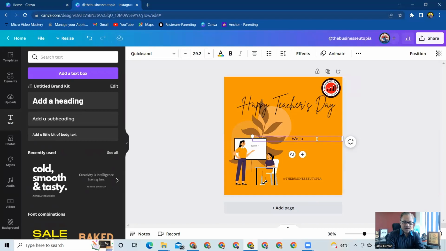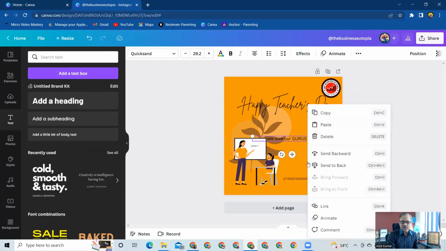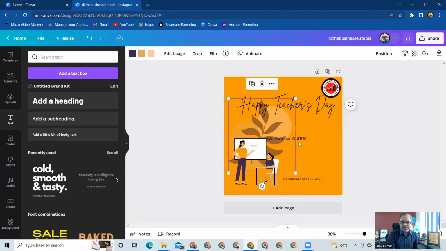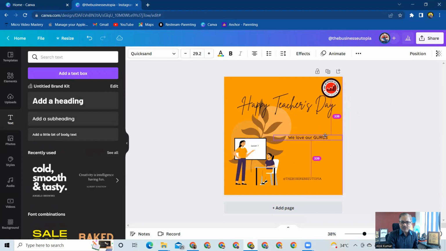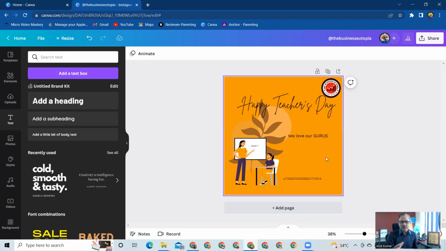We love our gurus. Let's say this is just for the sake of giving an example of what all things you can do. You can position this text and these elements based on your choice. So make it very clear, very readable and appealing, right? Here you can see this image is already talking about a teacher teaching a student, so it is relevant to the context.